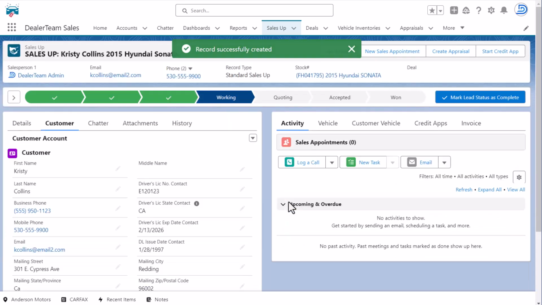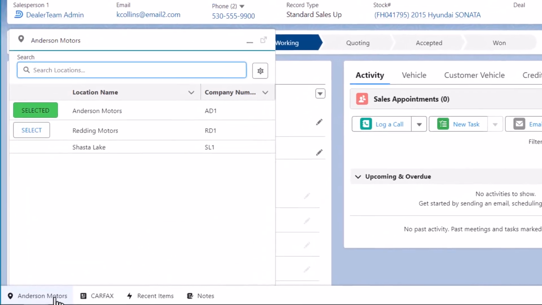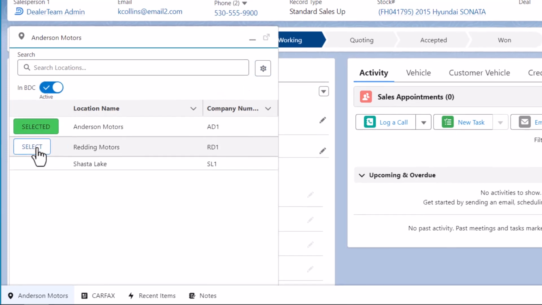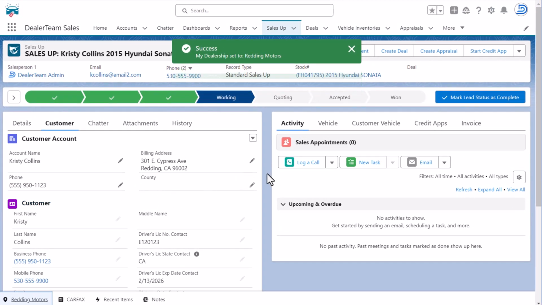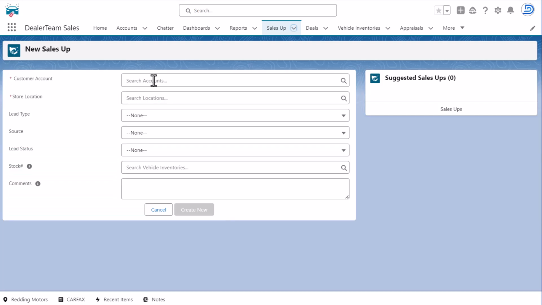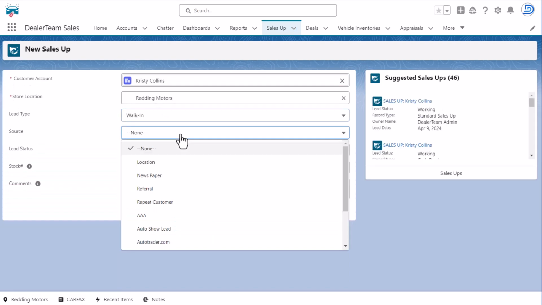If you're a BDC rep working across multiple locations, you'll need to activate the In BDC toggle button and set the store location accordingly, in this case, Reading Motors. Once that's done, you can proceed to create a new sales hub just like before. The new sales hub will have a default store location of Reading Motors.